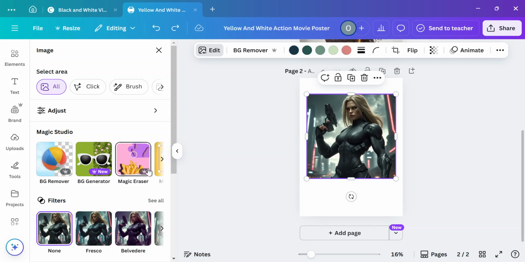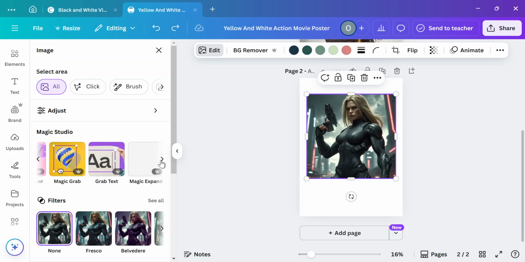Now it will bring you to a page where you can choose tools. So go to the Magic Studio section. You would see BG remover, background generator, magic eraser. Now magic grab is the tool we are going for. We can grab text if it's a text document and you want to separate the text from the image itself, or you can also choose magic expand if you want to add more background or more picture detail to the picture you have already.